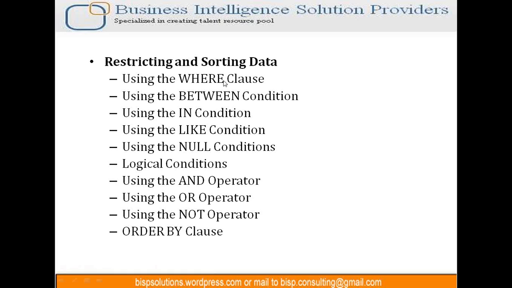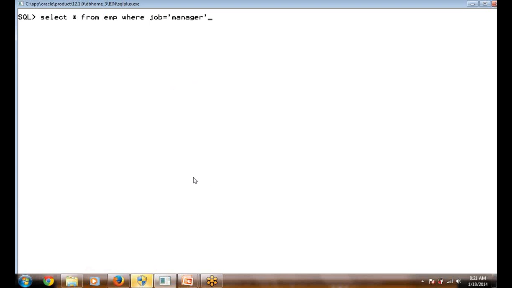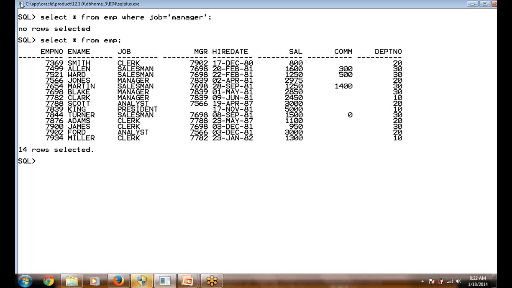If you would have noticed in the previous example, we have a column called job and we have data called manager. Now also notice the text data will always be within single quotes. Oracle does not use double quotes. Now it says no rows selected. Why so? Let me quickly have a look at all the data. The reason is this. We have our data present in uppercase.